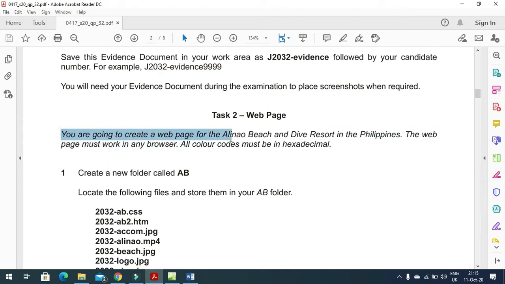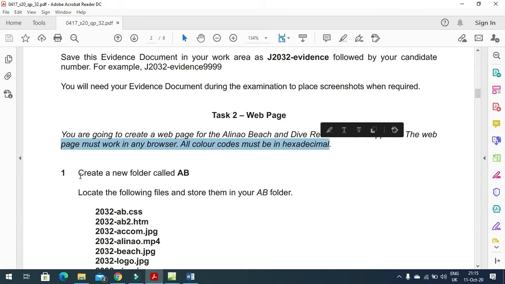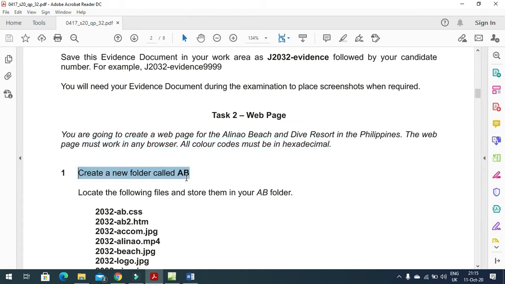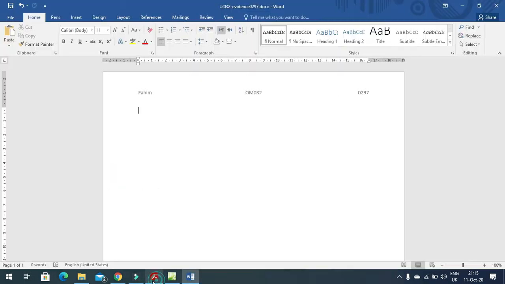for Alino Beach and Dive Resort in the Philippines. The web page must work in any browser. All color codes must be in hexadecimal. First of all, you need to create a new folder called AB.